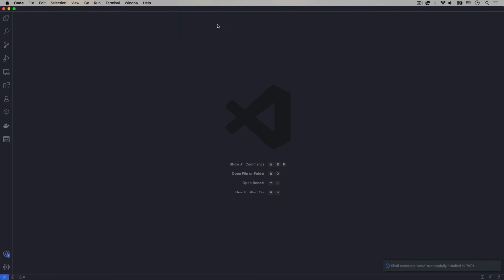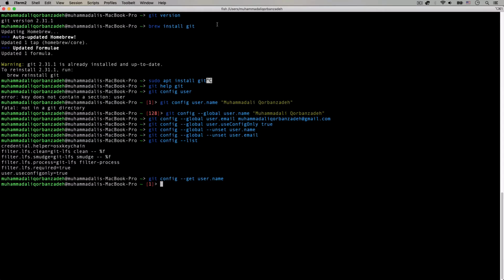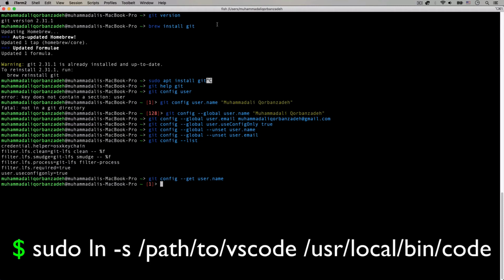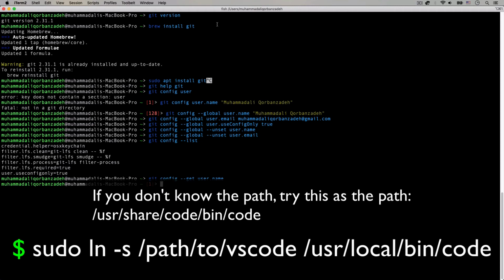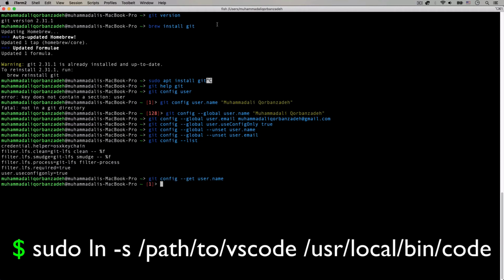Then you can open VS Code through your terminal. Easy peasy. For Linux, just try this command to create a symbolic link for VS Code. Sudo ln -s to create a symbolic link, then type the path to VS Code, then /usr/local/bin/code.